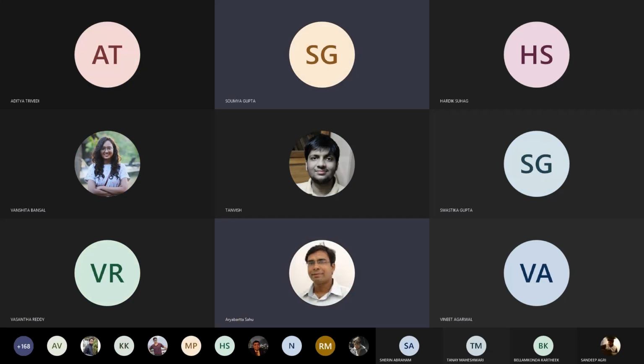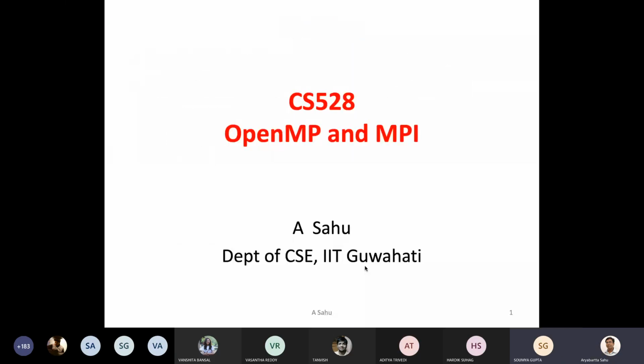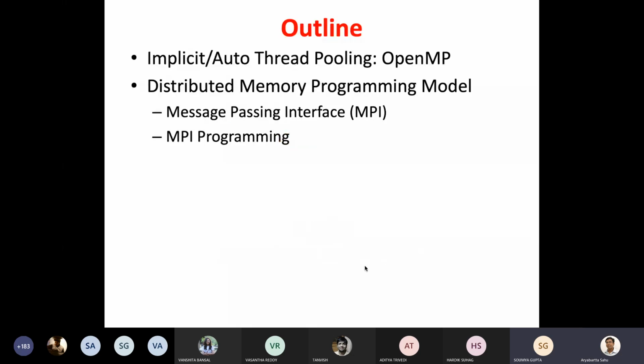Yeah, so let's start. Today we'll discuss OpenMP and MPI. OpenMP is an auto threading model, a thread pooling model. So it is implicit threading. Automatically it gets threaded, and it is a shared memory model. And today we'll discuss the distributed programming model and what the benefit of the distributed programming model is.